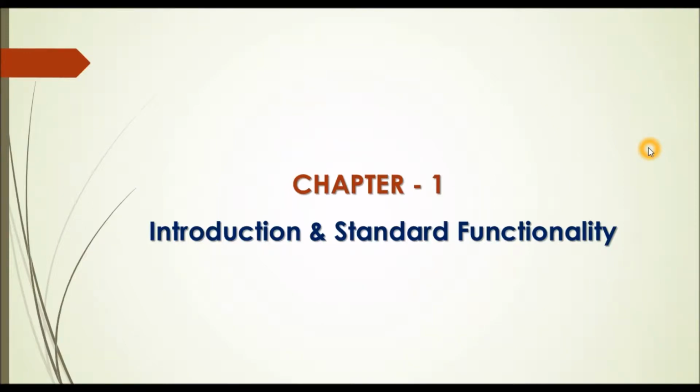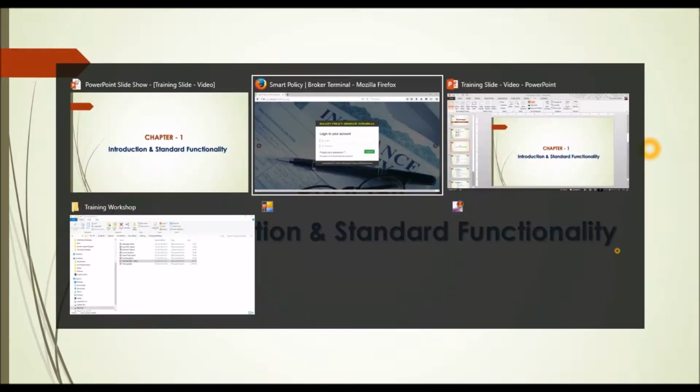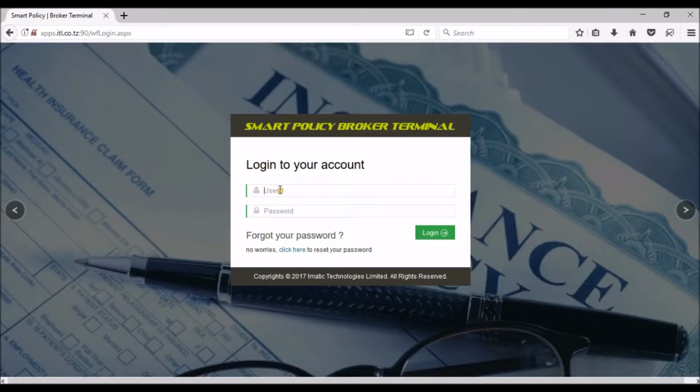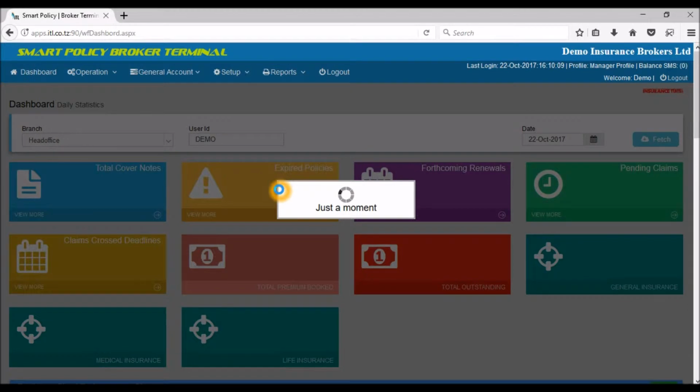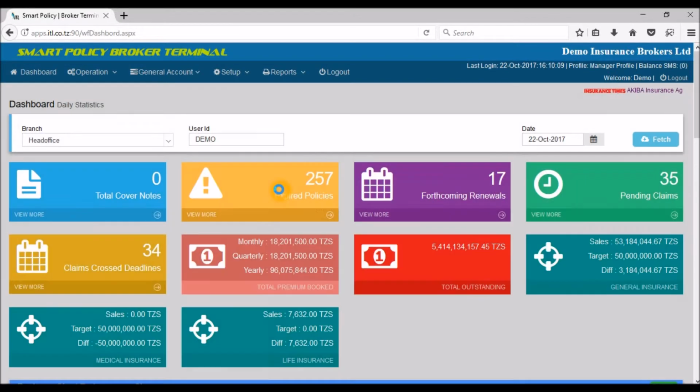Okay, so we are going to start with the standard functionality chapter, that is chapter 1. Let me log into Smart Policy. The moment I log into Smart Policy, it will show you a dashboard page.